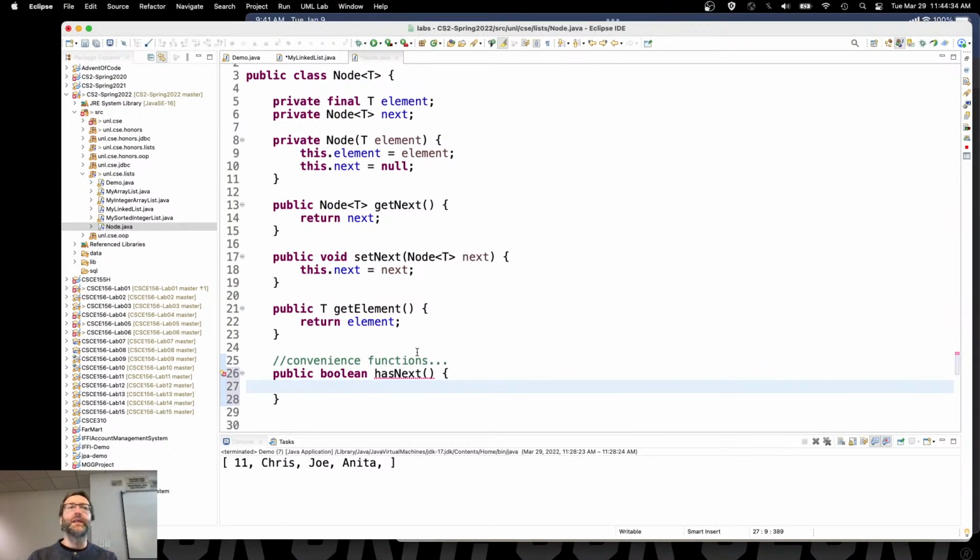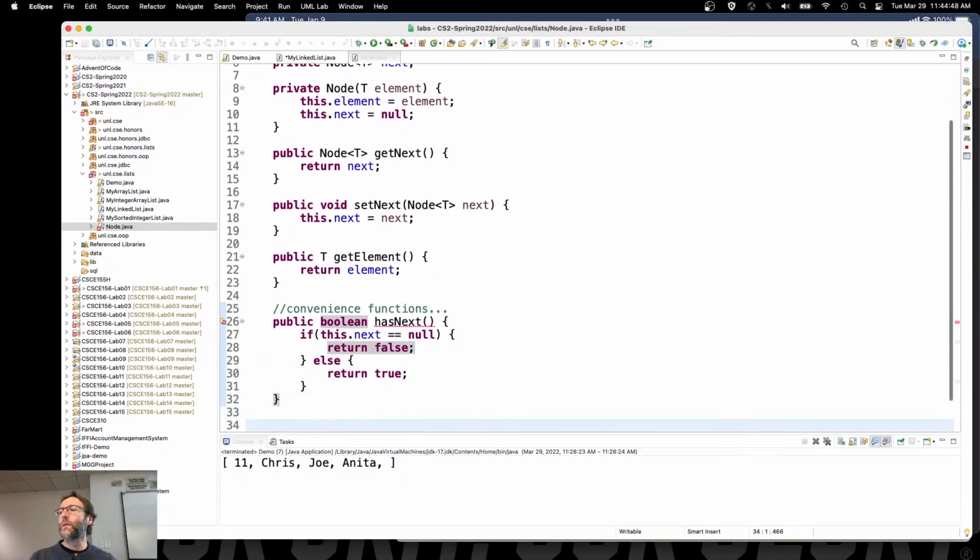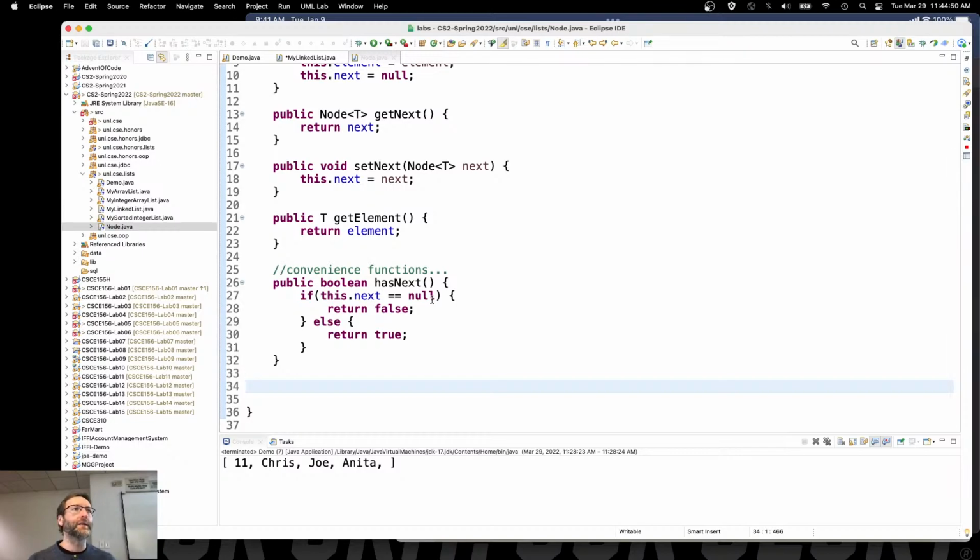So, hasNext. How can I implement that? If this dot next is equal to null, then I return false. You do not have another node to go to. Else, return true. Okay. There. hasNext. Right. Maybe getNext. I guess that was done up here, right?